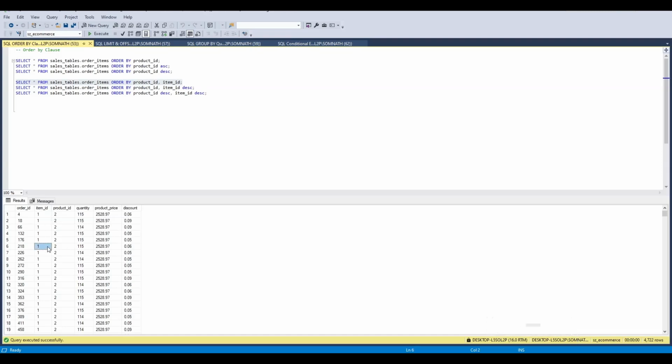Now here we have provided ORDER BY product ID and item ID, but for item ID we are looking for descending order. For product ID we haven't provided any order, so it is by default considered as ascending order. If we run this one, we can see product ID 2 is printed first. Okay, and item ID is in descending order, and that's the reason it's printing 5. Initially it was printing 1 for ascending. Here it is in descending order, so item ID is printed 5, then 4, and then 3.